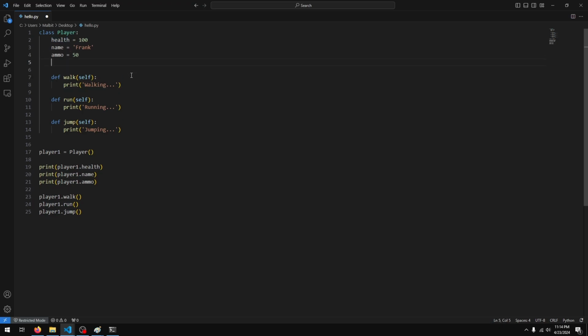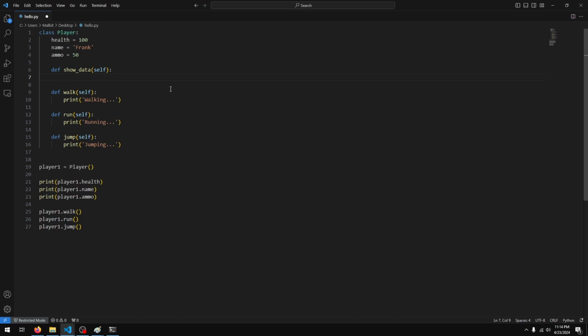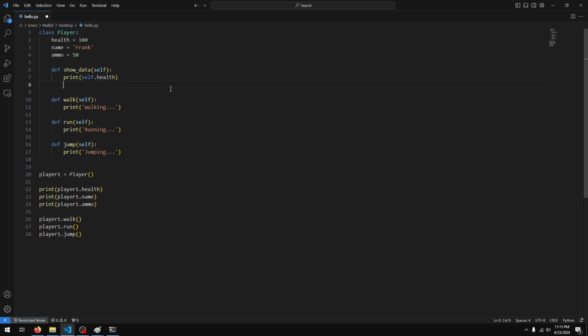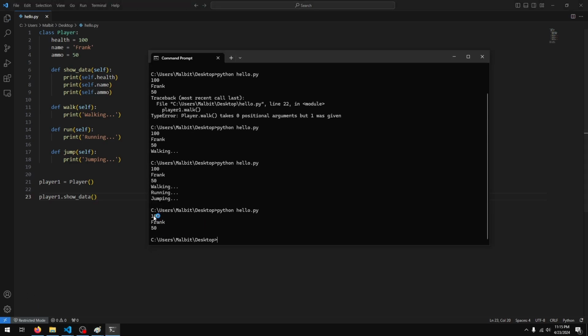What I'm going to do is create another method here that says def showData, and once again we need to provide at least one parameter by default for the object, and I'll say print self.health, print self.name, print self.mo. And if I call player1.showData, we get 100 Frank and 50 from here.